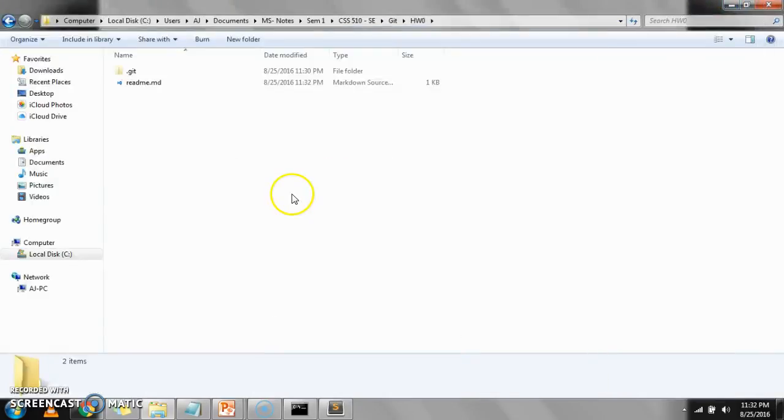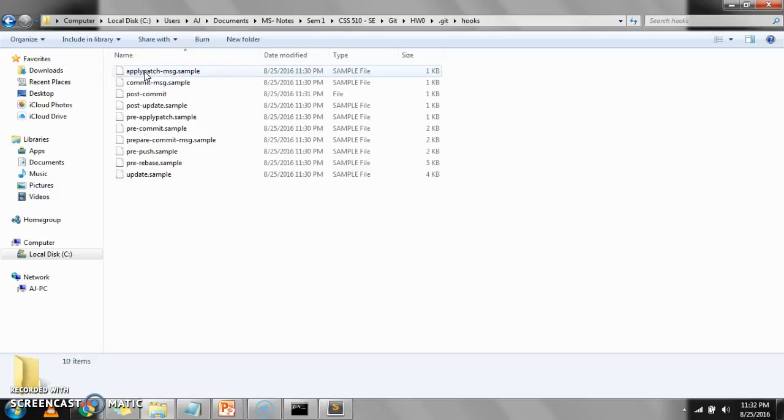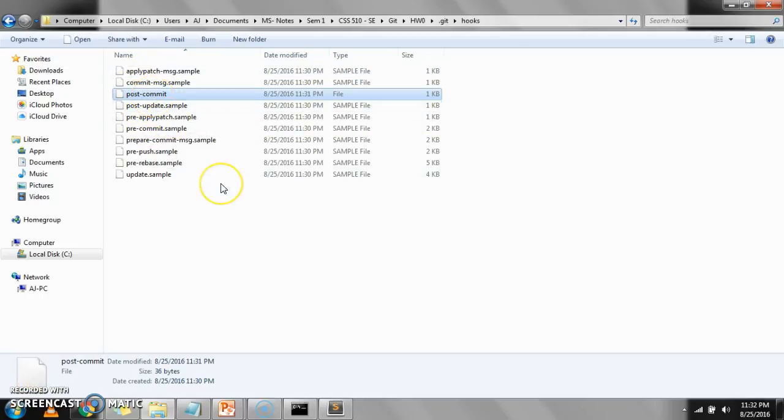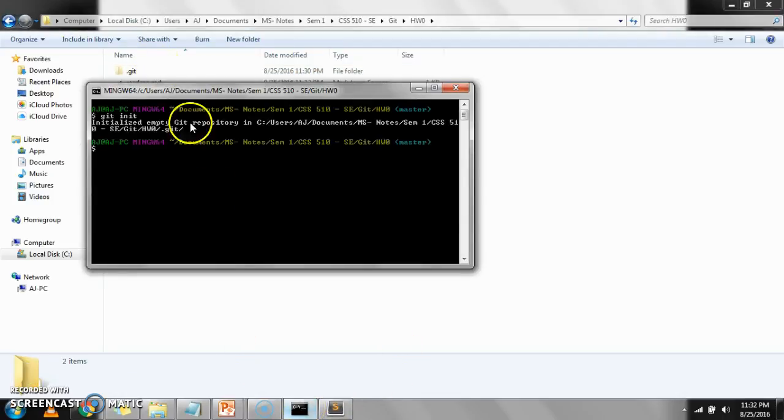So what I've done right now is I've created a local repository. Inside that I've created a readme file, and inside the git folder and inside the hooks folder I've created a post commit file which has some code written in it, right? I'm gonna let it be there.